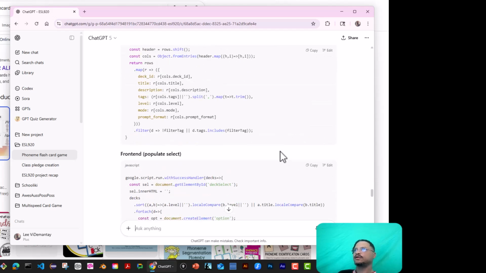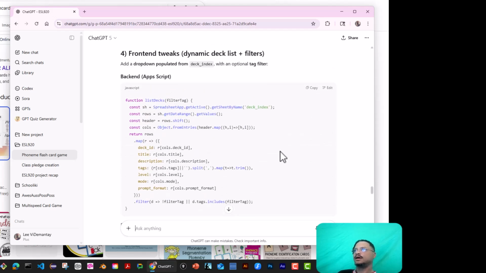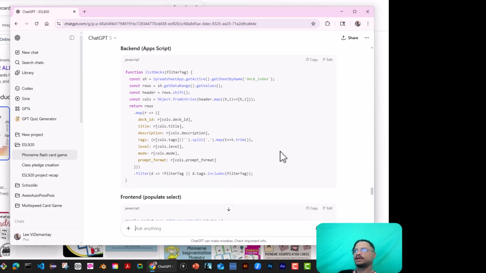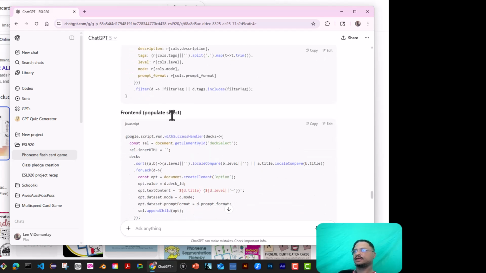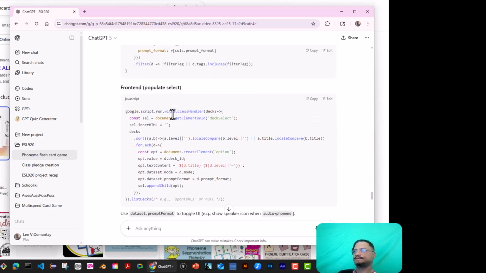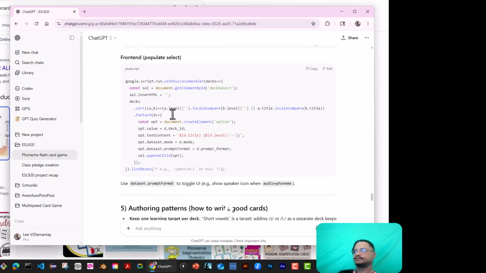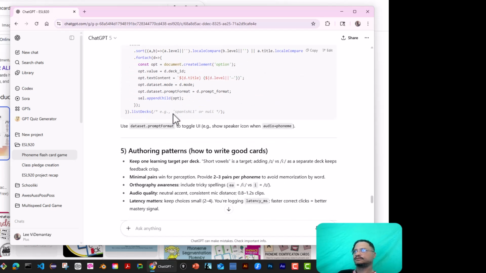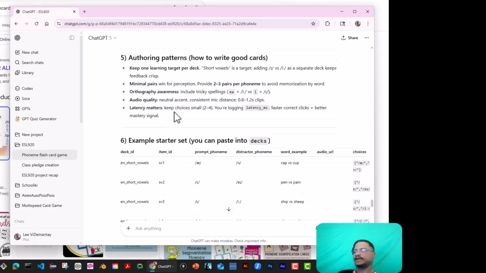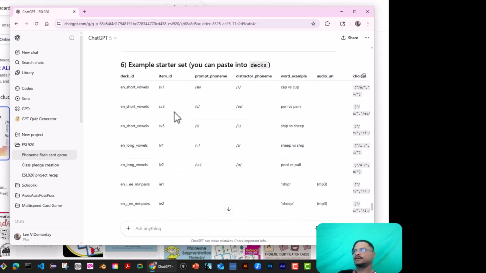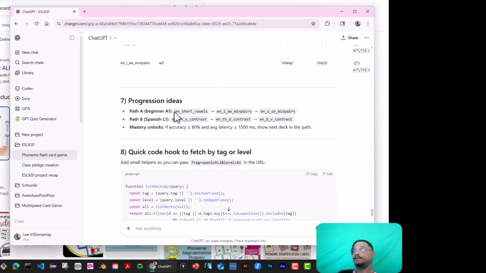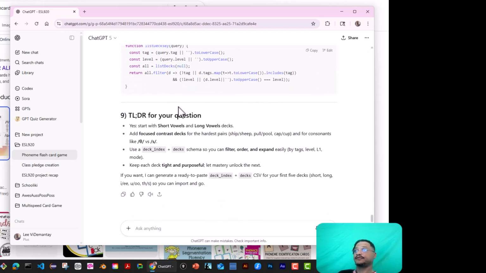Okay, and then we got some code here. Notice that they're using just regular JavaScript code for the back end here, in Apps Script. The front end. Okay, so now we have, I was not expecting this, this is a lot of information.